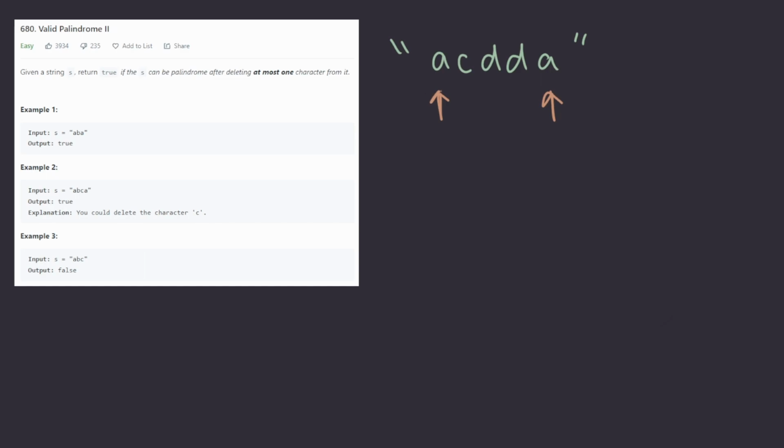So for this example, we compared A and A. Those two are the same. Great. Now we move to C and D, and we can see that here these two characters are not the same. So what we could do is move one of the pointers over, and this would act as if we are deleting one of the characters from the string. And we would keep comparing, and if this is still not the same, then what we could do is go back and move the other pointer, but in this example we actually just needed to move that C pointer, and after doing that the rest of the string would be a valid palindrome.